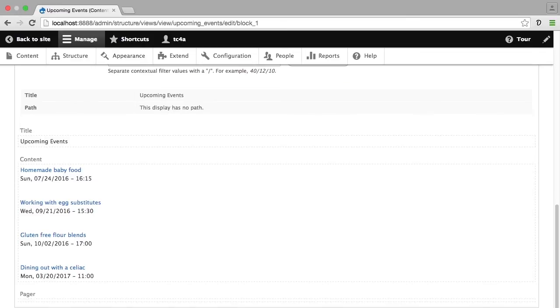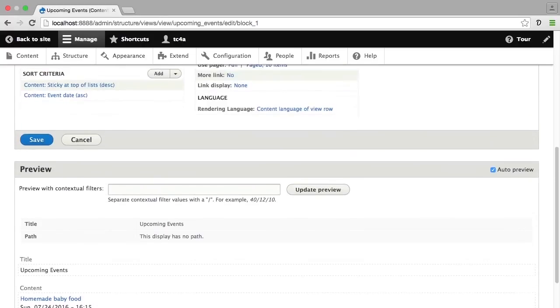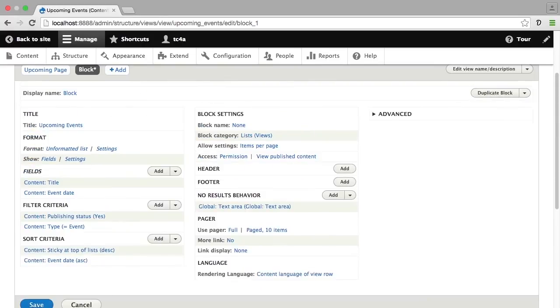So now we have a list of upcoming events that shows the event title, which is a link to the content, and the date and time of the event. Scrolling back up to the configuration area, most of the rest of this I'm going to leave as the defaults. There are a couple of changes that I still want to make, however.